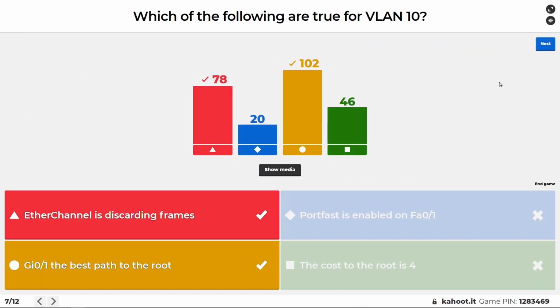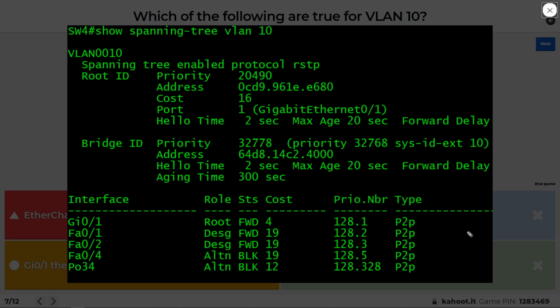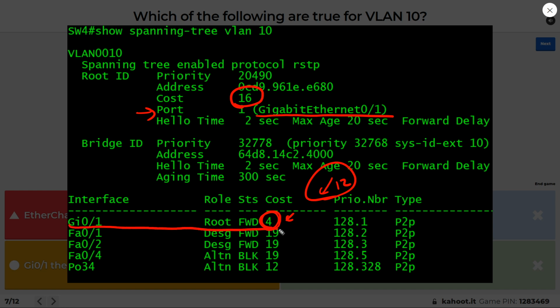EtherChannel is discarding frames, and a lot of you jumped on that. Great. And gig 0/1 is the best path to the root because it's the root port. This cost on this port, gig 0/1, that's the local cost. Let's imagine that somebody advertised to us the cost to get to the root of, let's see here, 12. We would take that advertised cost of 12, add on our local cost of 4, and that would give us our total cost to get to the root of 16. This is also showing us the port that we are going to use to reach towards the root, our root port, which is also reflected down here as well.